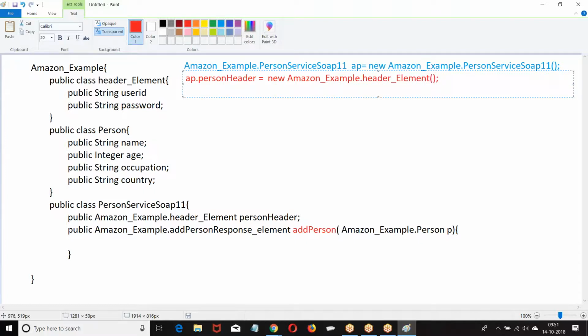In the person, header is an object of the header element. So in the header element, what do we have now? Tell me. AP dot person. Person header is the object of the header element. In that object, we have user ID. User ID is my user ID test. AP dot person header. I can make it simple by taking two objects.